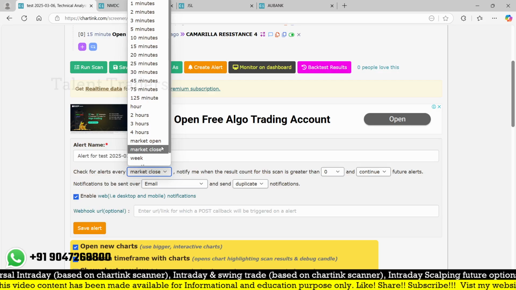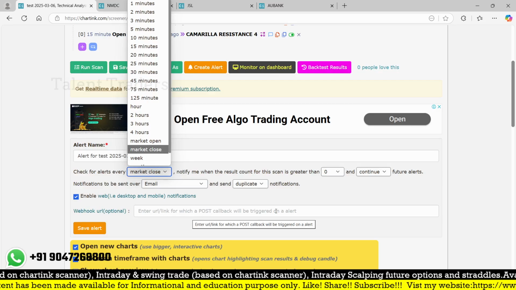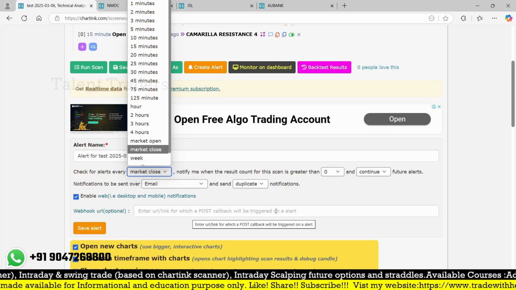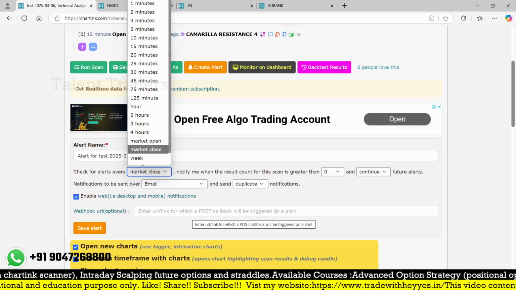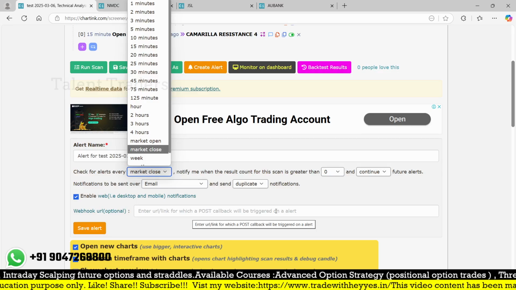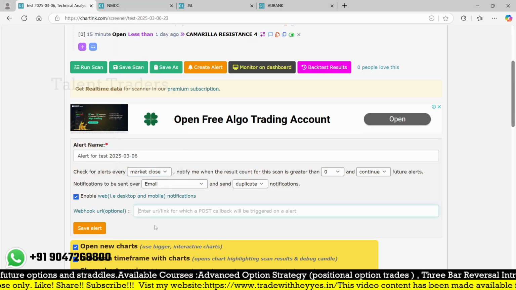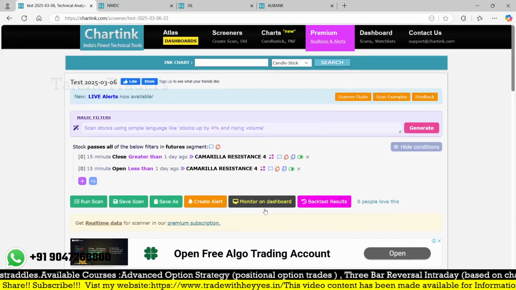In the next video, we can discuss how we can get Telegram alerts. So on a Telegram group, your Telegram channel, or even your personal Telegram, you will get alerts from a webhook. So we will discuss that in our next video.